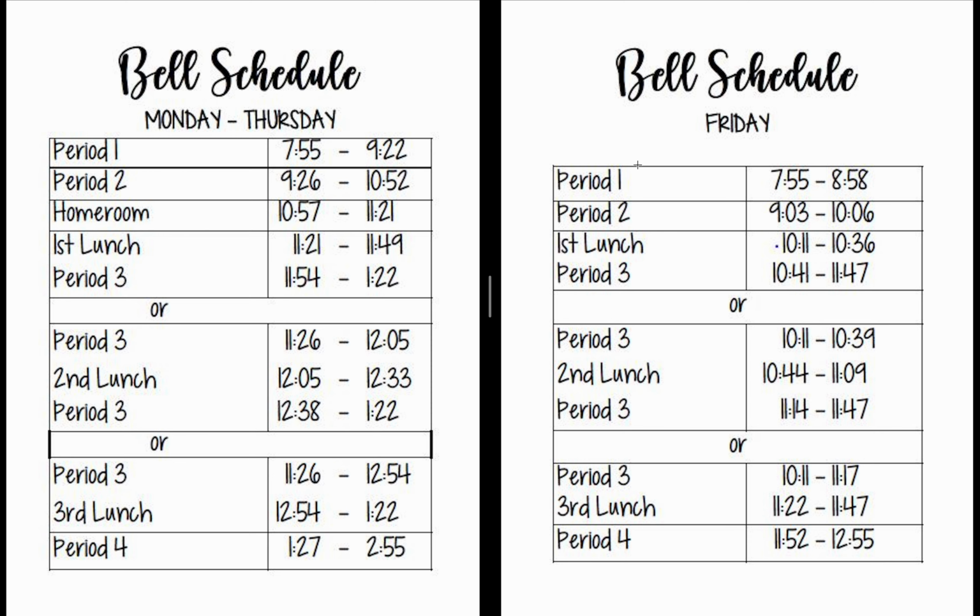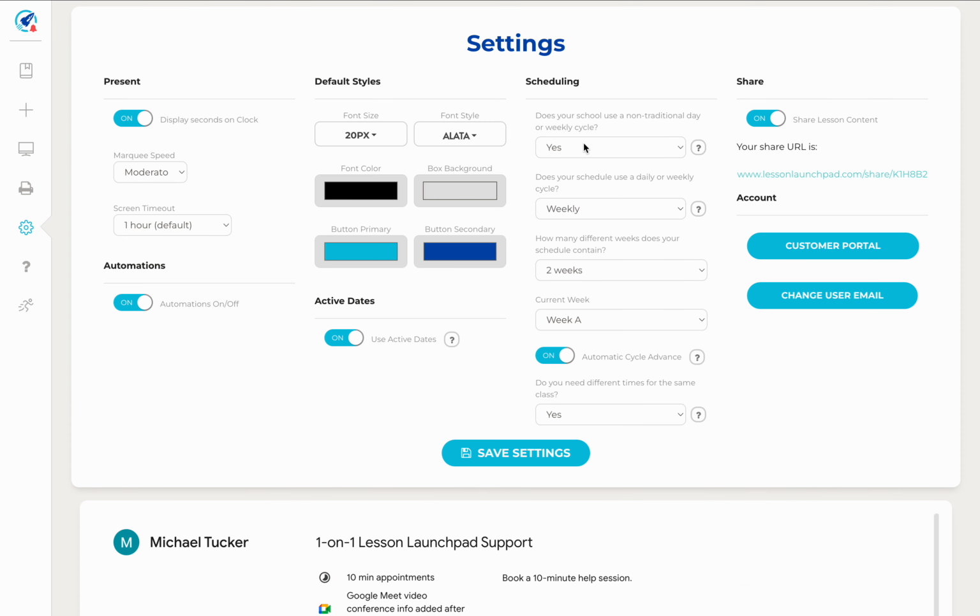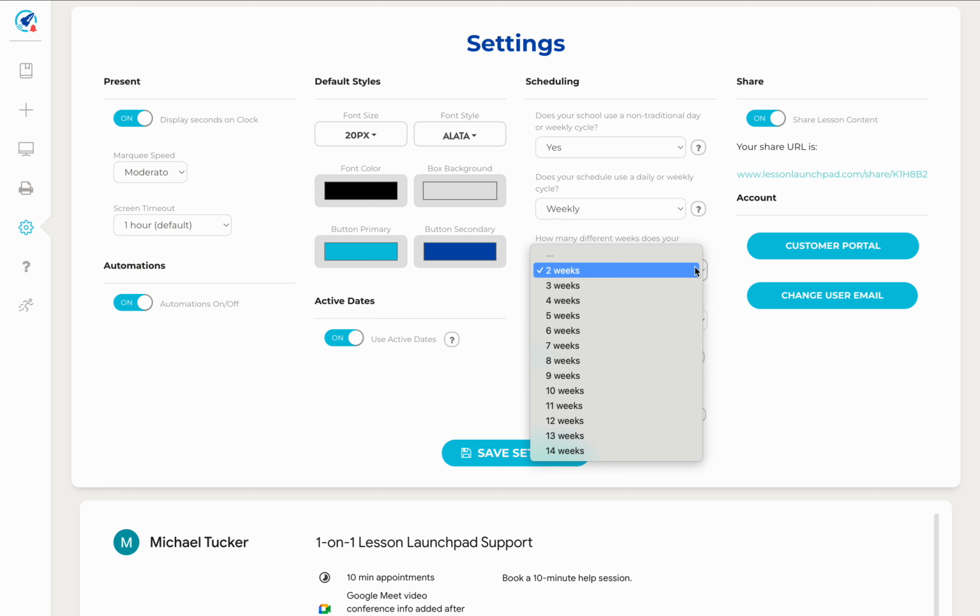So, in Lesson Launchpad, you'd go to Settings, and your settings may look a little different than this depending on what you've selected in the past, but you would want to click Yes, you need a non-traditional day or weekly cycle. And in this case, you'd want to choose weekly. So for weekly, and then we'd want 2 weeks.